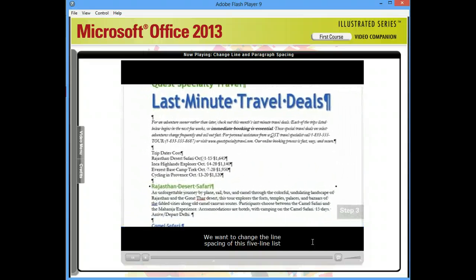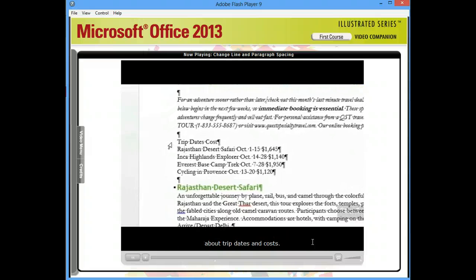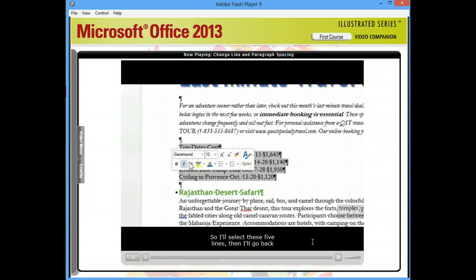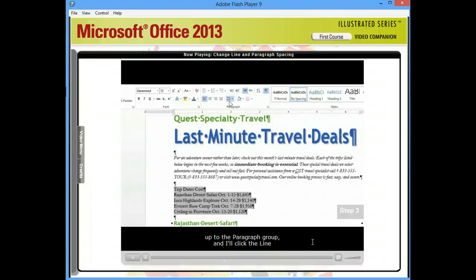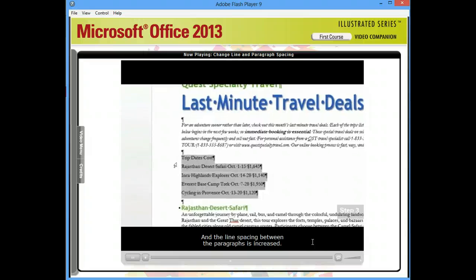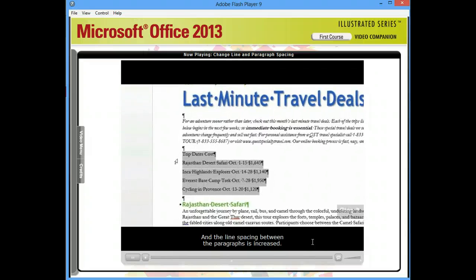We want to change the line spacing of this 5-line list about trip dates and costs. And since the list is made up of multiple paragraphs, we need to select all of them together. So I'll select these 5 lines. Then I'll go back up to the paragraph group, and I'll click the Line and Paragraph Spacing list arrow. And this time, I'll click 1.5. And the line spacing between the paragraphs is increased.